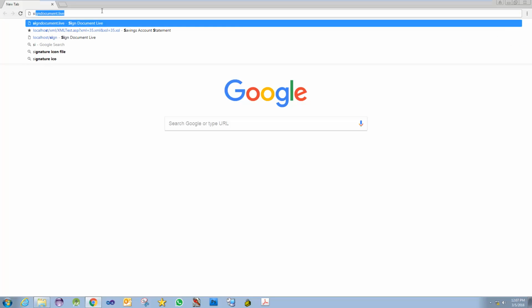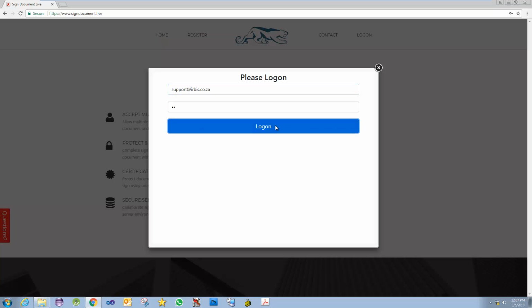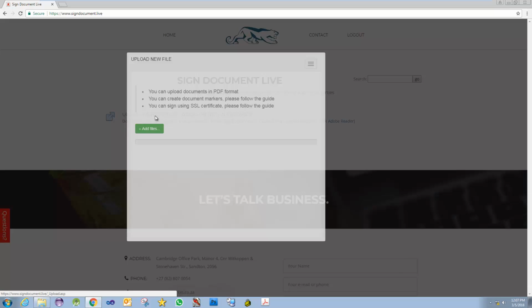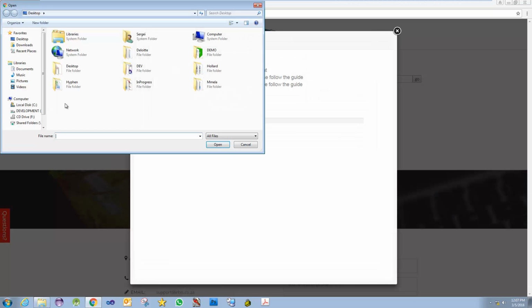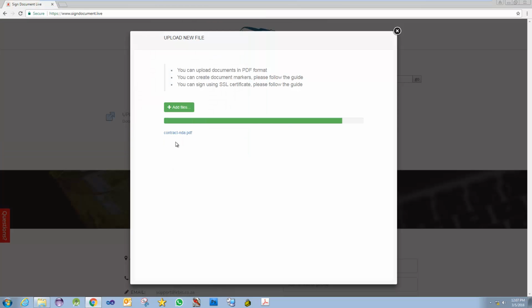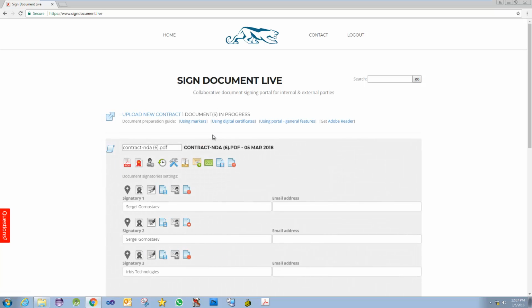Log on to the portal. Click the Upload link and select the local file to be uploaded. The portal automatically creates signatories from the check marks on the document. In order for us to simplify searching for this document in future, I will now rename the file to have a more meaningful title.